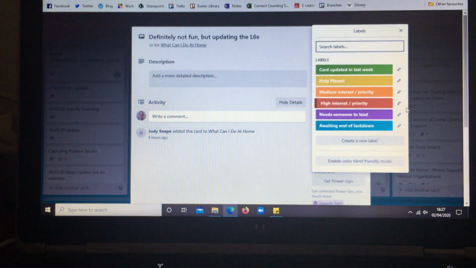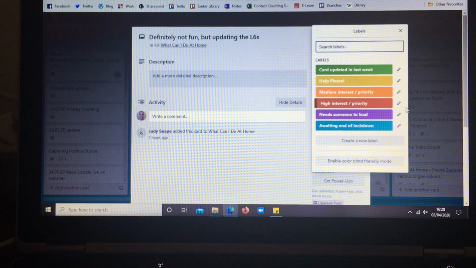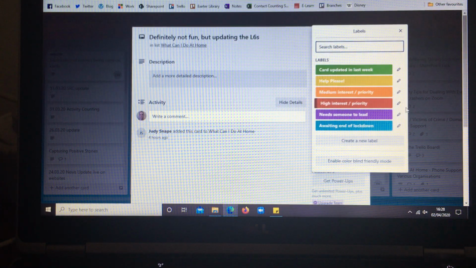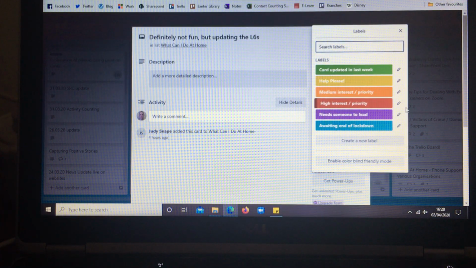That's getting a lot of discussion, so that's moved up into a high priority, high interest, red labelled card. We've also got the blue label, awaiting the end of lockdown. So this is for some of the ideas that went on the board very early, but require us to have staff in the buildings. So at the moment we've labelled them. This would be things, an example would be book delivery. So at the moment that's not an option, but we're keeping hold of it as an idea for if that becomes an option in the future.